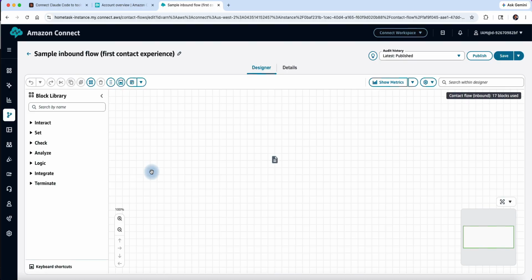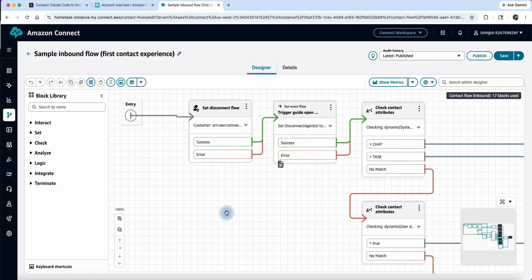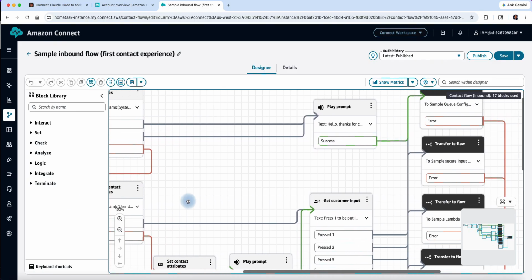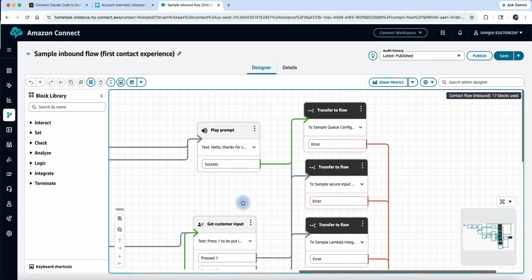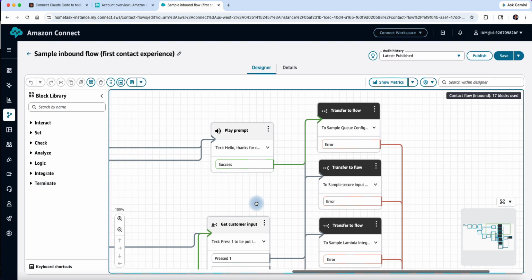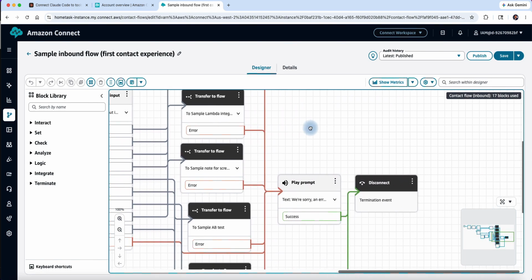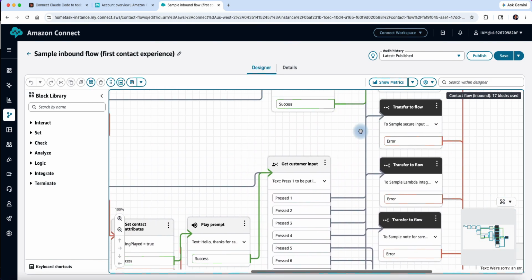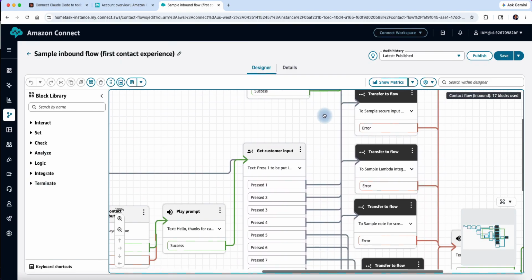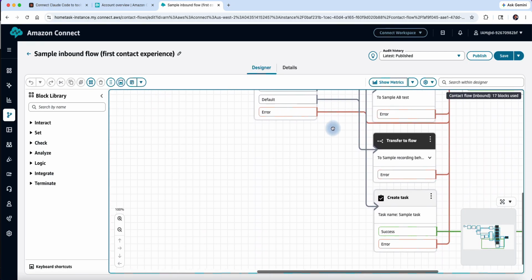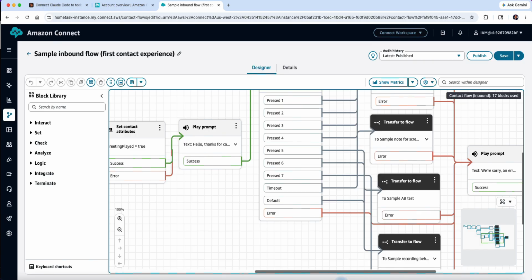Because if this doesn't transfer the call to the basic queue, it's not doing what I want it to do. Transfer to flow, transfer to flow, transfer to flow. No, it didn't transfer it to a queue. So this is not really what we wanted. It did transfer to a flow. What does this flow do?